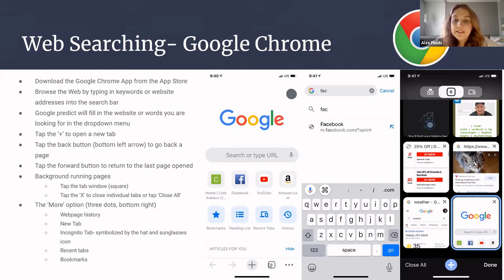Or when you open up the tab button here, the one with the square and the 6, you're going to have your normal tabs here. And then you can see the man with the glasses and the hat. If you tap this, you will be able to open up a new tab that way.